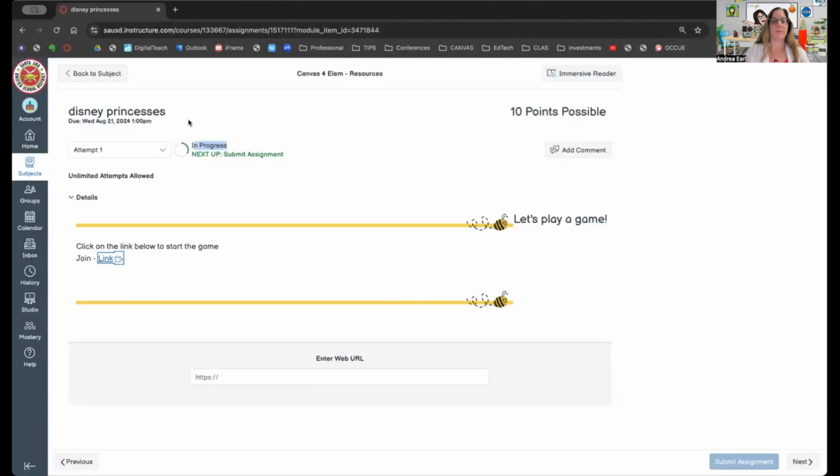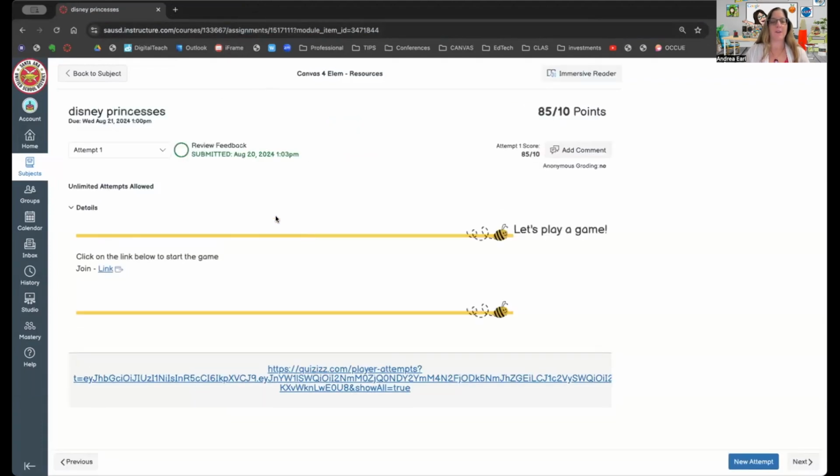Now notice my progress has not updated, so I do need to refresh the page as a student. And now you're going to see it says submitted the date and the time. It shows my score, 85 out of 10. So obviously I'm going to have to adjust that. The link is down here. We don't need to do anything with that. If the student does want to play again, they can obviously play again.